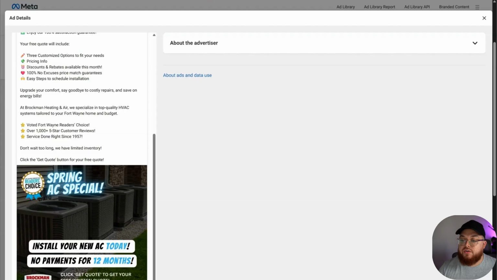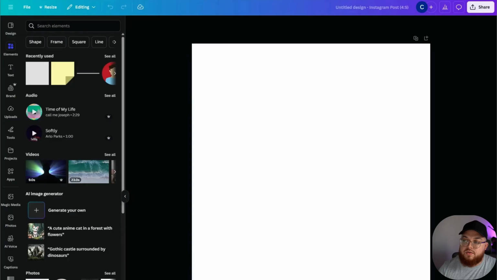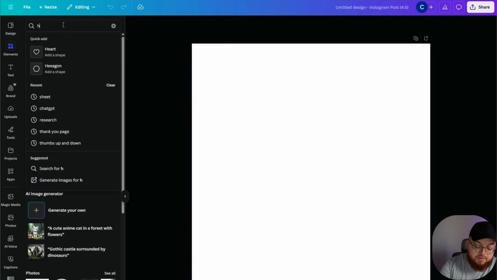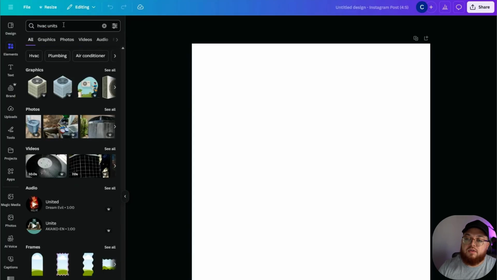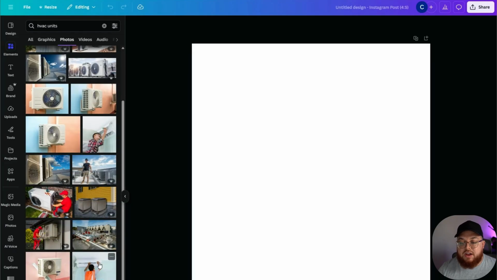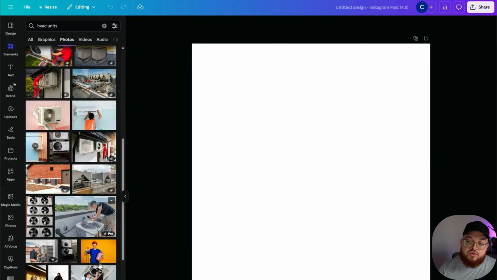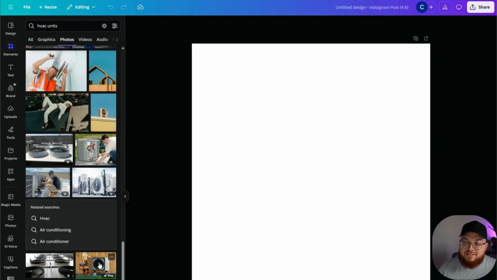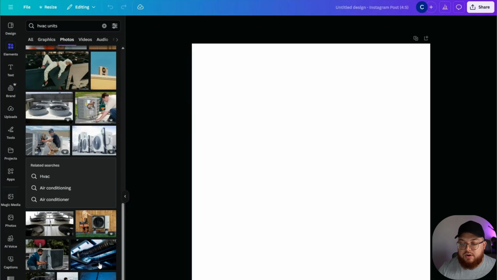I'm going to recreate this ad right here. It's not going to be exactly the ad, but it's going to be close, right? So first thing we're going to put in is the background, which just looks like an apartment. It has 4 different units on there. So we're just going to type in HVAC units. What you'll see is that they already have a bunch of stock photos and things. If you have your own photos, you can use them, great. If not, you can just use the ones that are here.